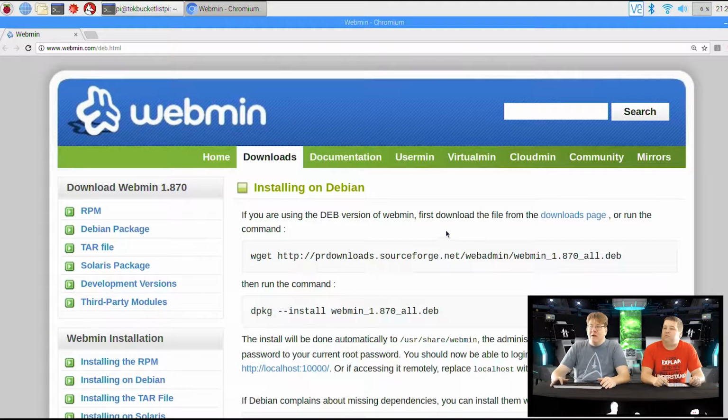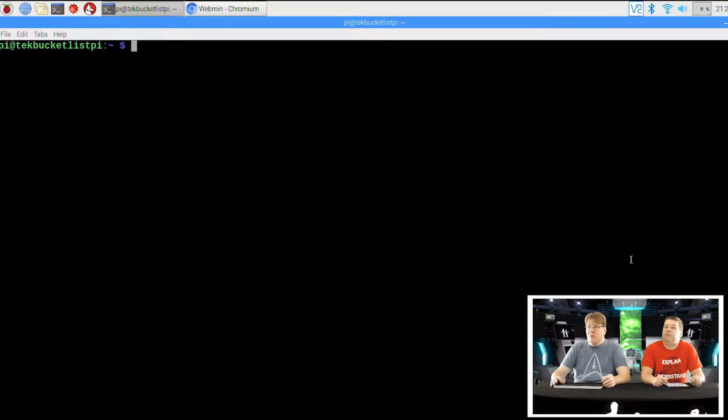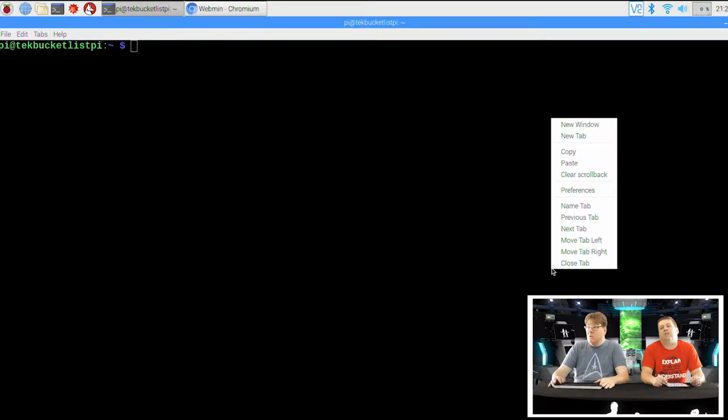So you can basically follow these instructions for the most part on your own, but we're going to actually show you how it's done. So I'm going to go ahead and get this first command here. Get it on the clipboard. Then we'll go into our terminal. And we will paste it.